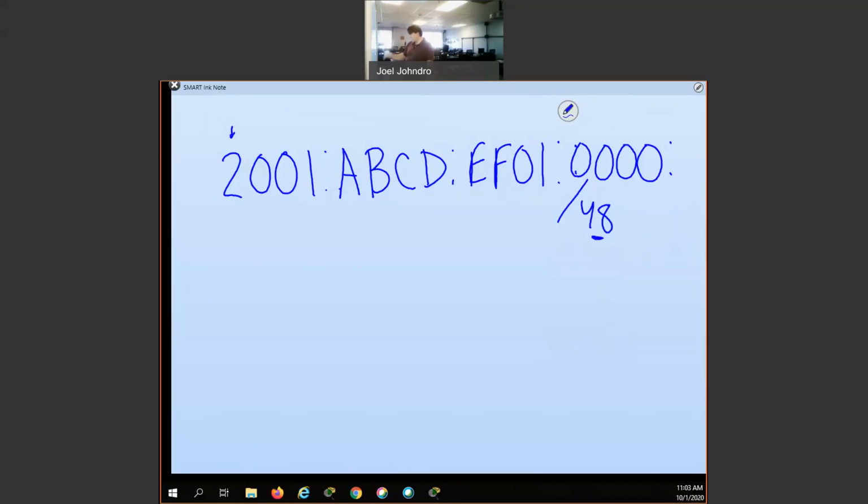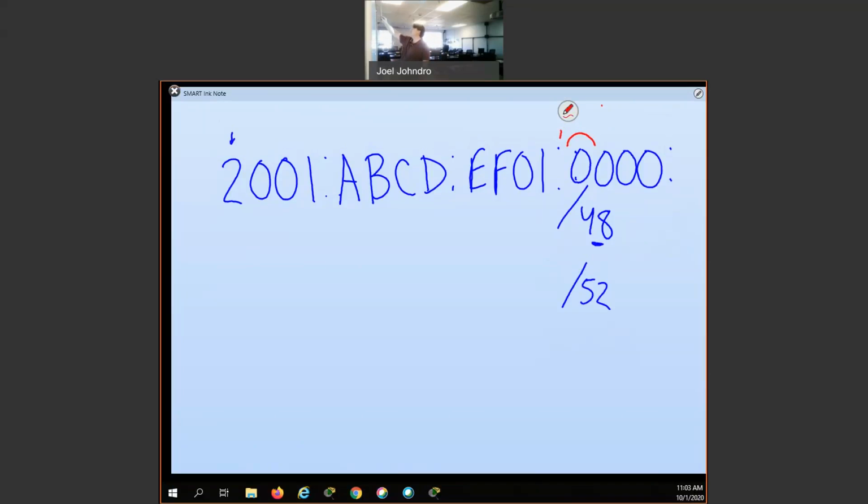Now let's say I asked you to subnet into a /52. What we're doing then is going from the 48th bit to the 52nd bit. So we're going over 1 hexadecimal digit. So we're dividing at this point. In this case, our first subnet would be 2001 ABCDEF01, I'll write that out here, :0000.